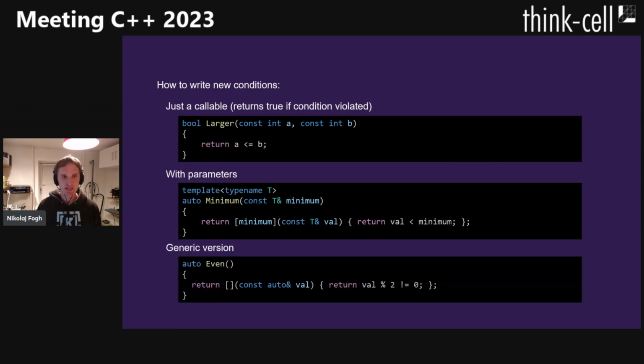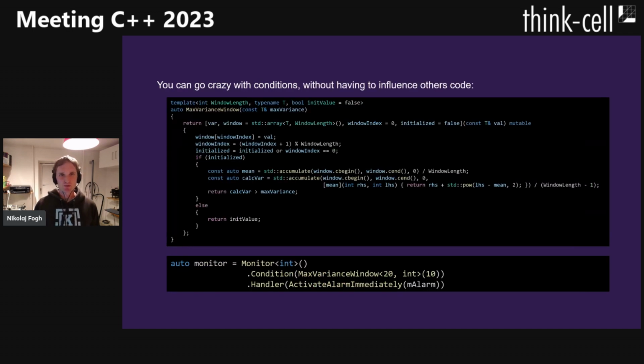You can also use a generic lambda, which makes the code even simpler. In this case, we have an even condition, so the value needs to be even. And here we just return a generic lambda. It can be any kind of value as long as it's even. It's not violated. If it gets uneven, or if it gets odd, then it's violated. These generic lambdas make the code much easier also for all the other conditions that you want to make. And the thing is, you can go quite crazy with these conditions without bothering anybody else.